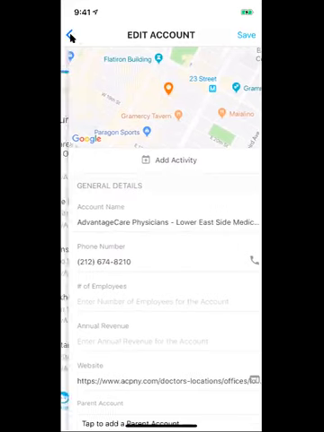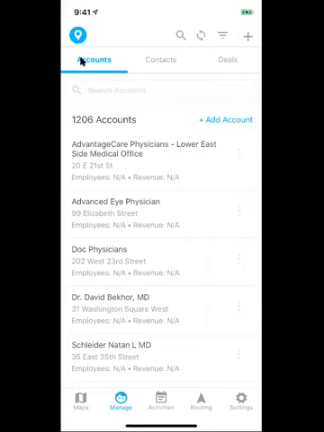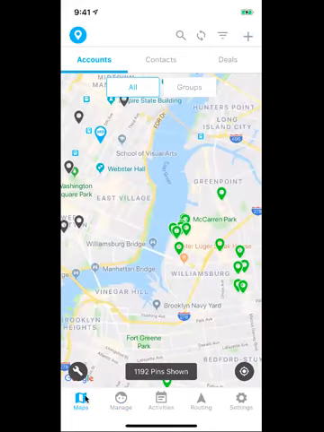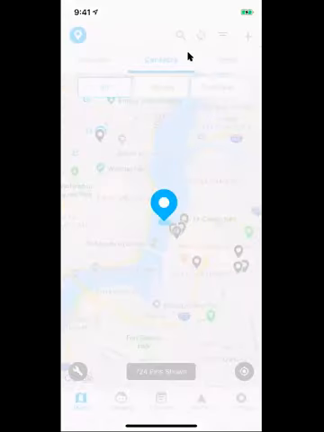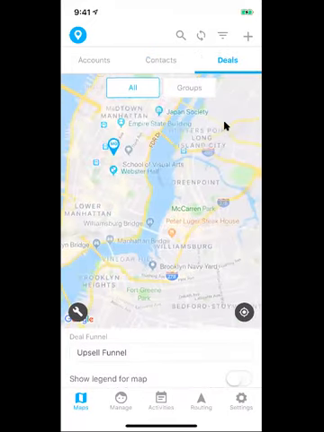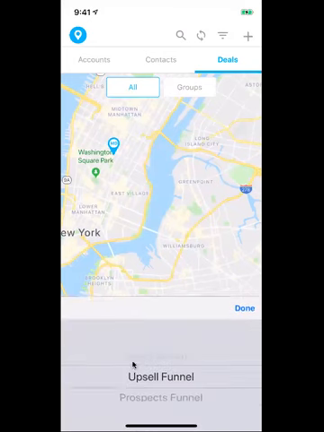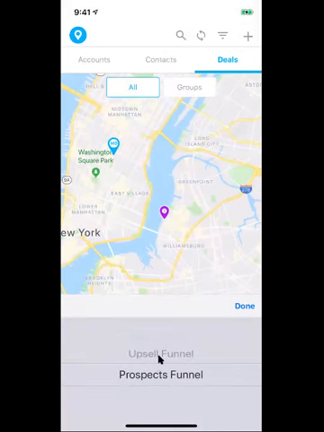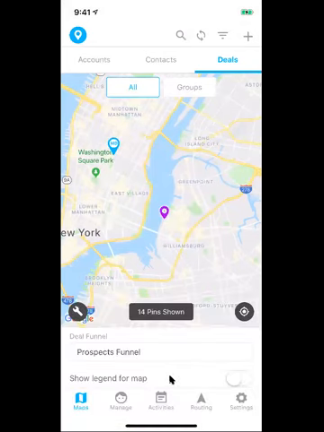So now we'll go ahead and back out, and we're going to navigate back into the map. I do want to just make a quick point here. We do have different views available across accounts, contacts, and deals. The deals map is very helpful because when you select a map that has deals in it, we want to see all of our prospects.